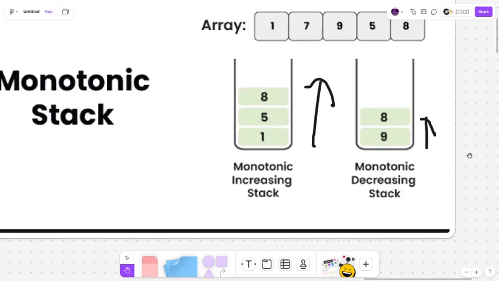So this was the theory behind the monotonic stack. And how are we going to use it? I'll show you using a dry run.